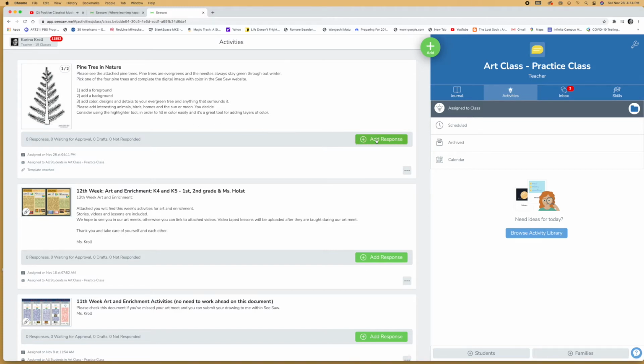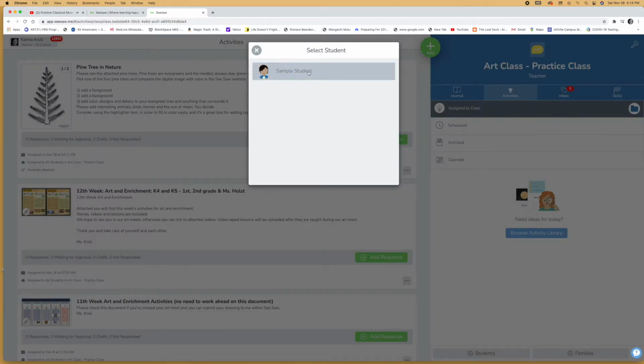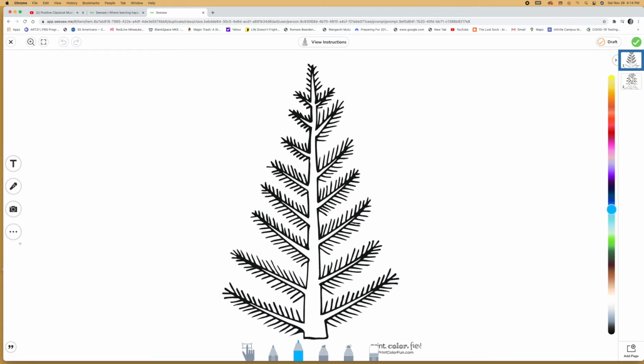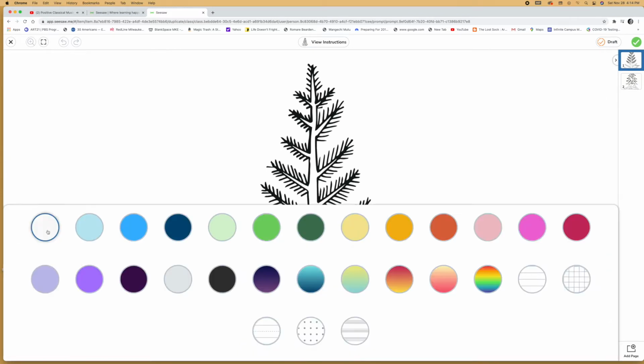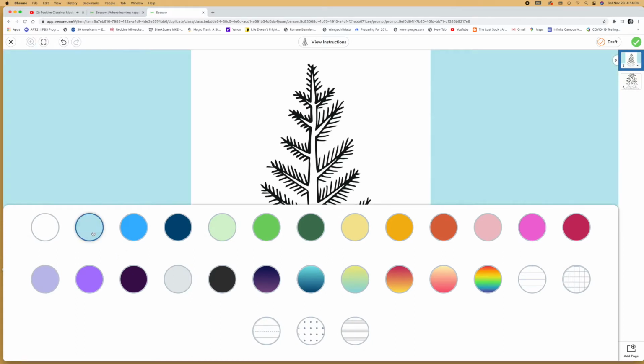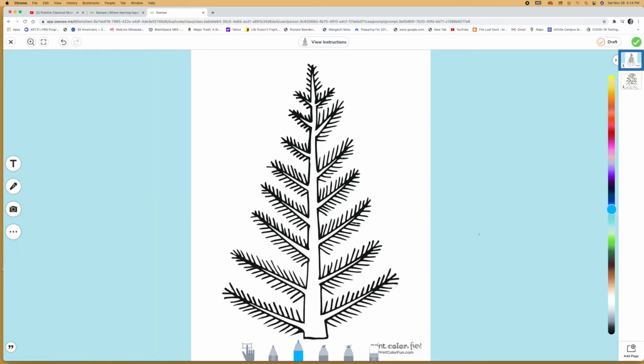And I'm going to click on Add Response. I am a sample student. And here we go. Now, I think I might add a background right away here on the left-hand side to show kind of where the edge of the image is. I kind of like the blue. Now, let's see. I think I'd like to add the ground.